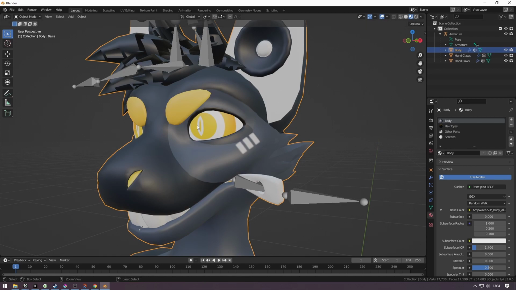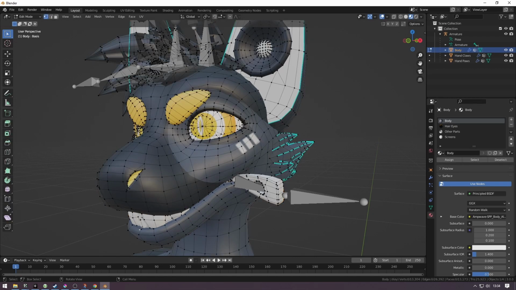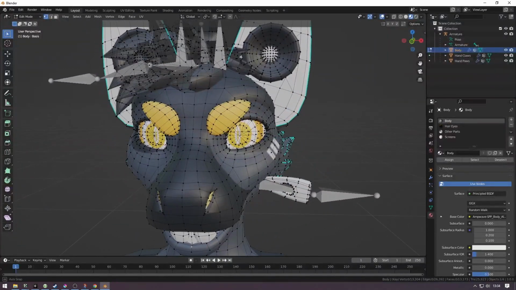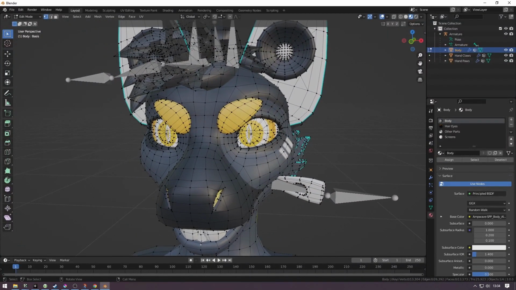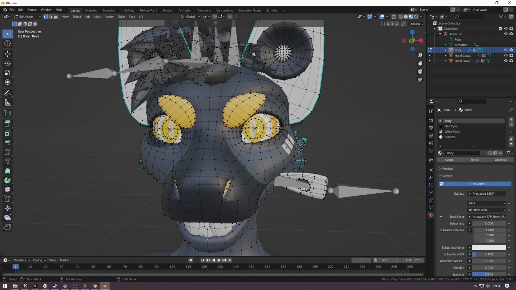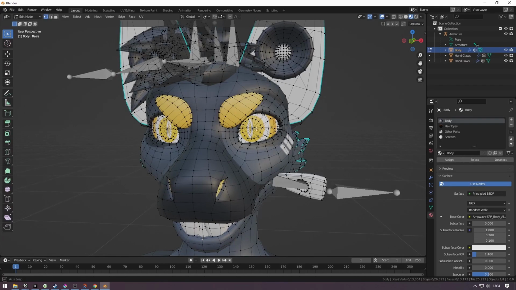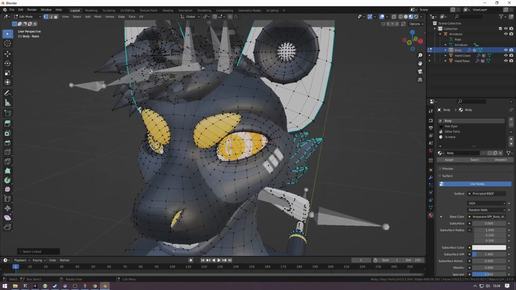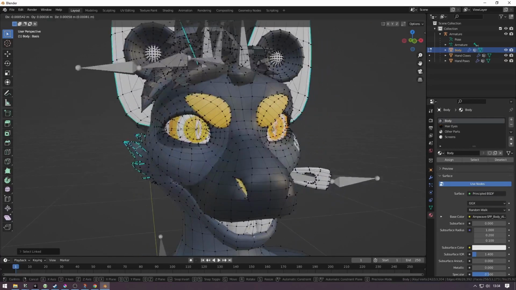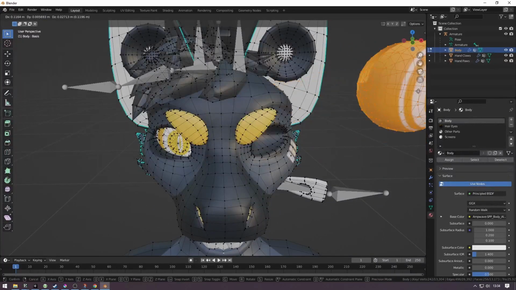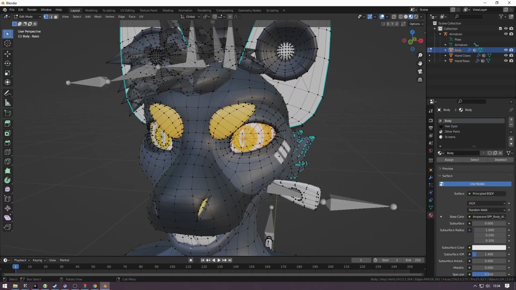We're going to press Control Tab. We're going to go into edit mode. And now we're going to look at what type of eyes we have. So if we hover over one of the eyes and press L, it'll either select a big chunk of the mesh or just that specific eye. I'm pressing G to move it around, Control Z to undo that move.